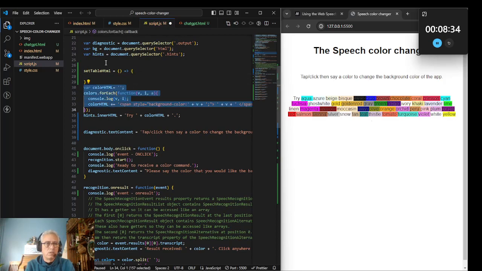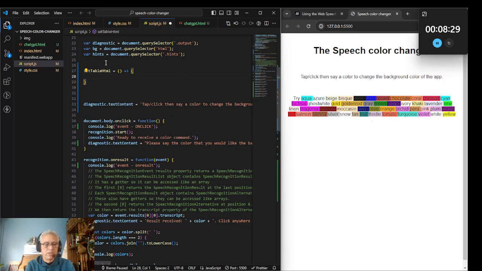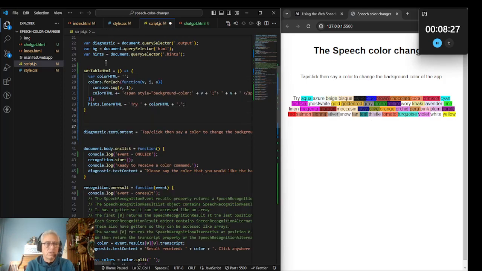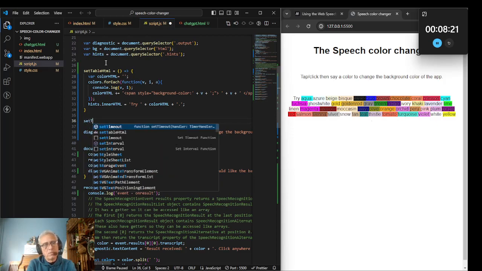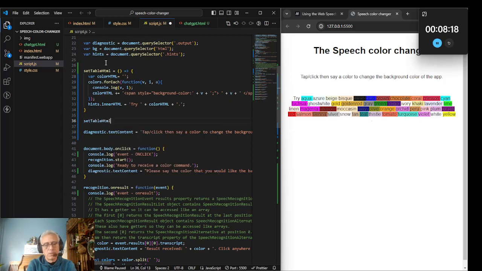And then move this code into here and then just call set table HTML. And that should work. Everything should just be the same. Okay, so that's cool.